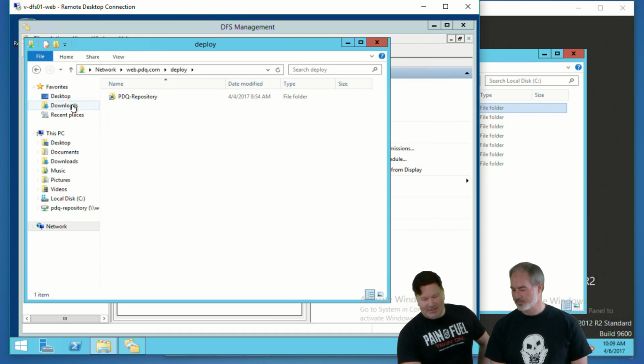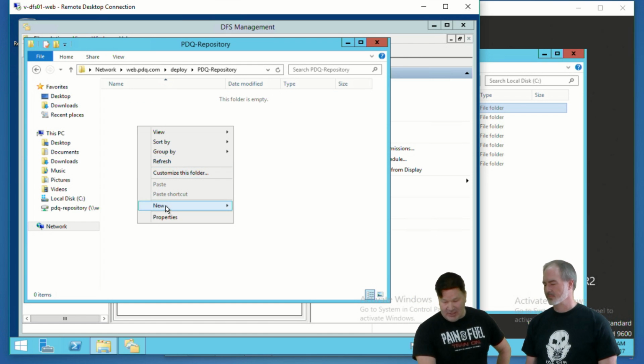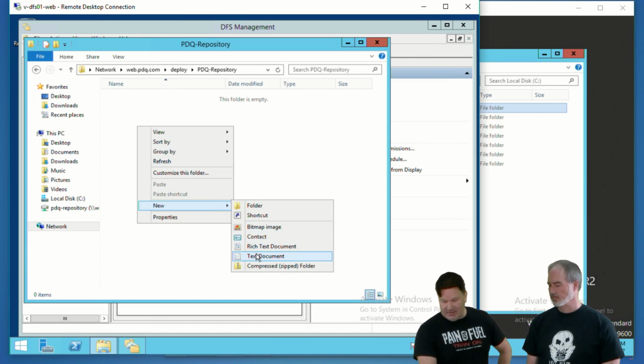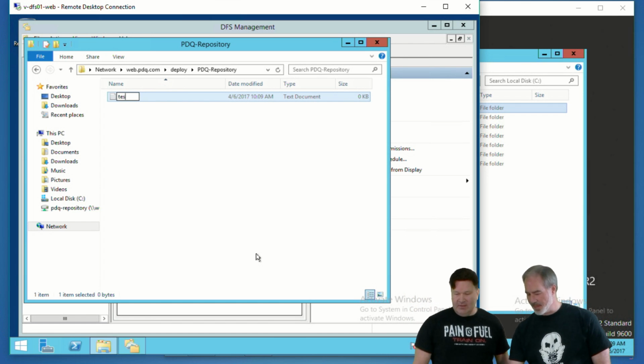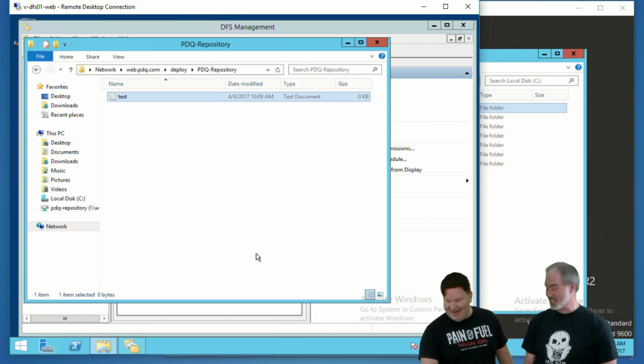There we go. All right, so at this point, we could drop a file in here. For the sake of a test, we'll drop a text document called test, and we'll put 1 for site 1, I guess. I can't even type that. You type just like I do. Okay. Keyboard, I'm telling you.